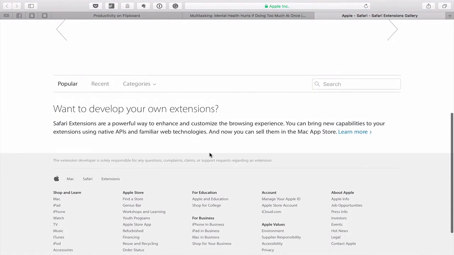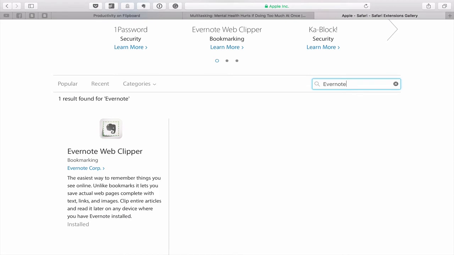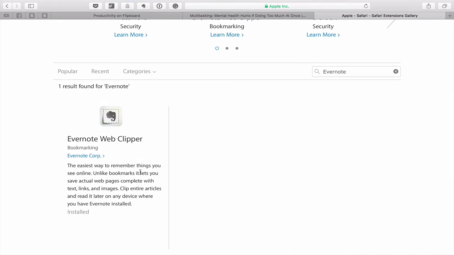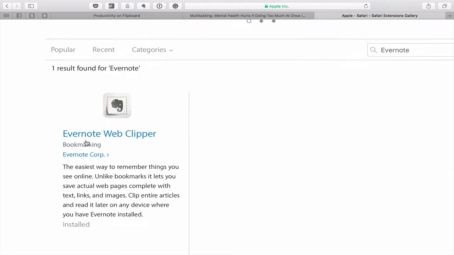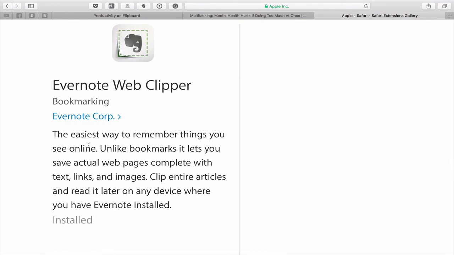I think somewhere down here there is a search, so if I click on there, Evernote, click on that, it comes straight up here, Evernote web clipper, and make sure it's the Evernote Corporation one. In Safari it obviously is, but in Chrome I think there might be a few others that are not actually the real Evernote web clipper. So make sure that the web clipper you're choosing is the correct one. It needs to be coming from the Evernote Corporation.